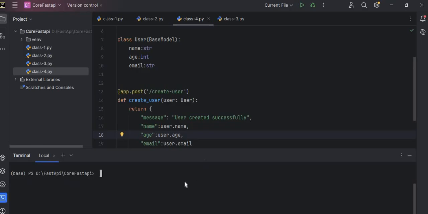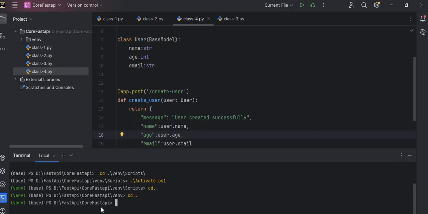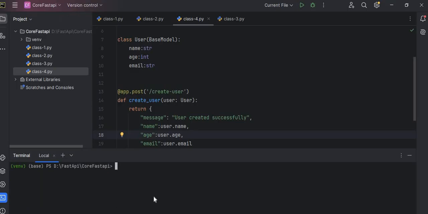Let me run this. First of all, I am going to activate my virtual environment. The virtual environment name is venv. Cd venv, Scripts, activate. Go back. So now I am in this core FastAPI folder. Clear this. uvicorn core. Our app name is Class-4, and app reload. Let me run this.